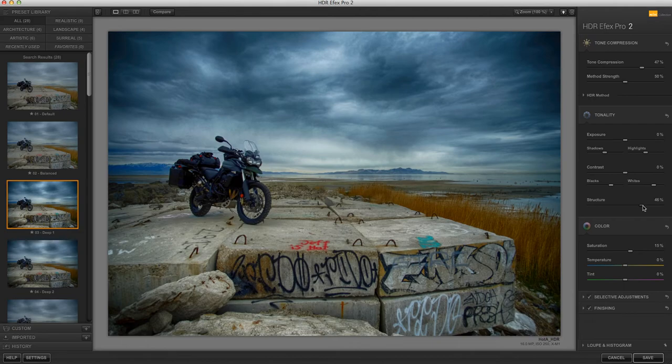You see the detail coming up in the clouds, you see the detail on the bike and on the blocks in the front. I'll take that out and I'll bring it back in so you can see and contrast what's going on. Now this is getting a lot closer to what I want.